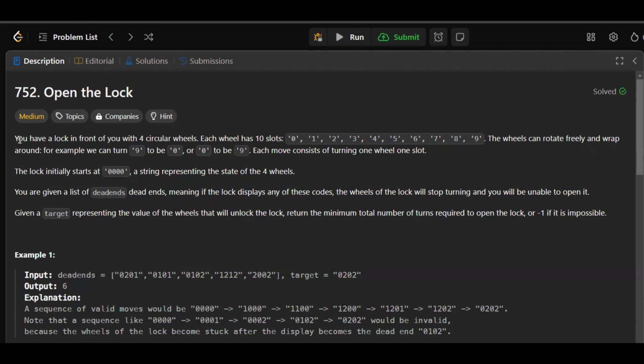In this problem, you have a lock in front of you with 4 circular wheels. Each wheel has 10 slots, 0 to 9. The wheels can rotate freely and wrap around. For example, we can turn 9 into 0 or 0 into 9. Each move consists of turning one wheel one slot.